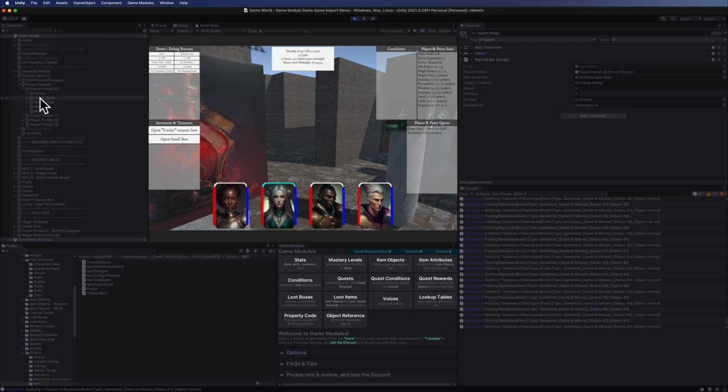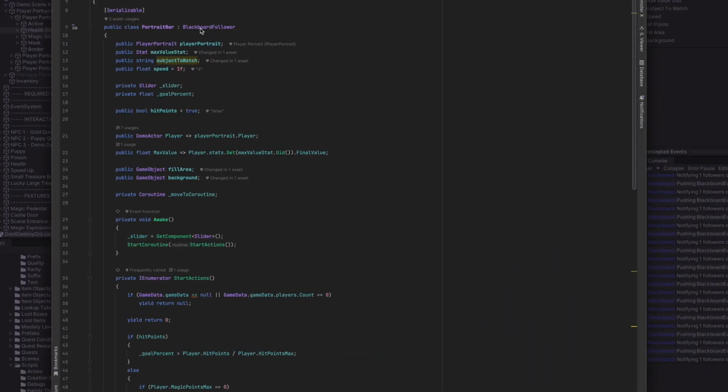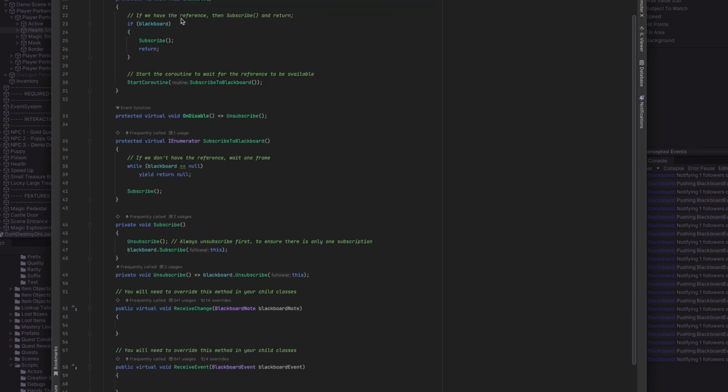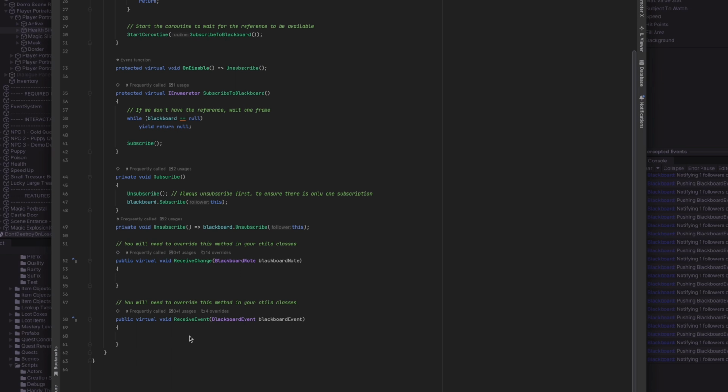If we look at the health slider on our player portraits, we can see this portrait bar here. The portrait bar uses the Blackboard module to be notified whenever the player's hit points change. We'll be looking for the hit point max stats with the subject to watch hit points. Now, this portrait bar inherits from Blackboard Follower. Blackboard Follower is another class you can inherit from, which automatically will subscribe this object to the Blackboard with iFollowBlackboard, and has virtual methods which you can override for subscribing and unsubscribing, and also for receiving the Blackboard change and receiving events from the Blackboard.